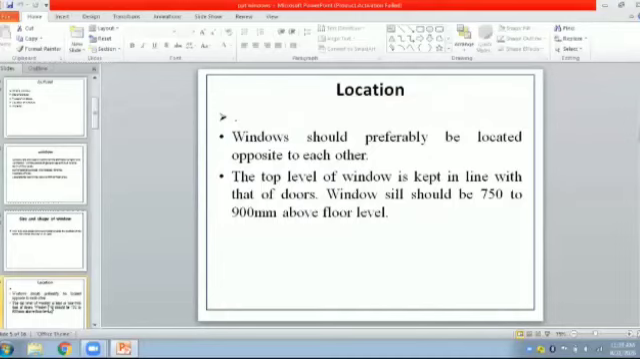The window frames and shutters are made just like those for doors, except the thickness of the leaves, which is restricted to 40 mm only.